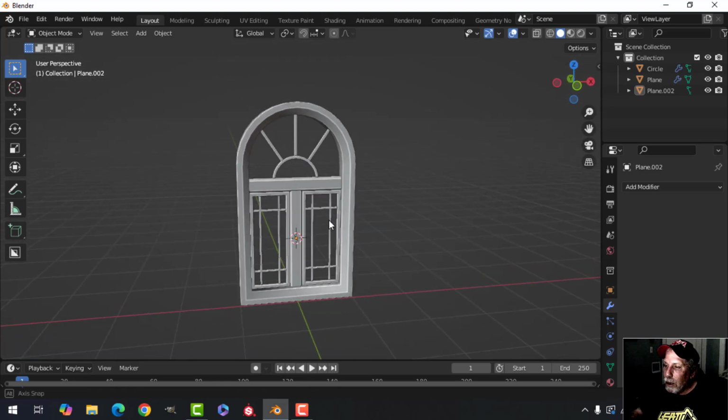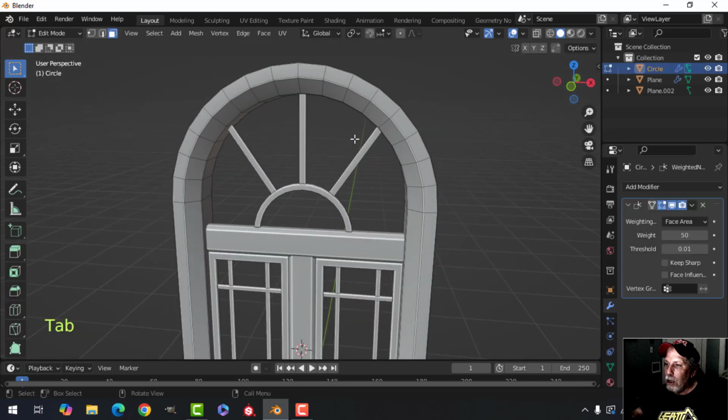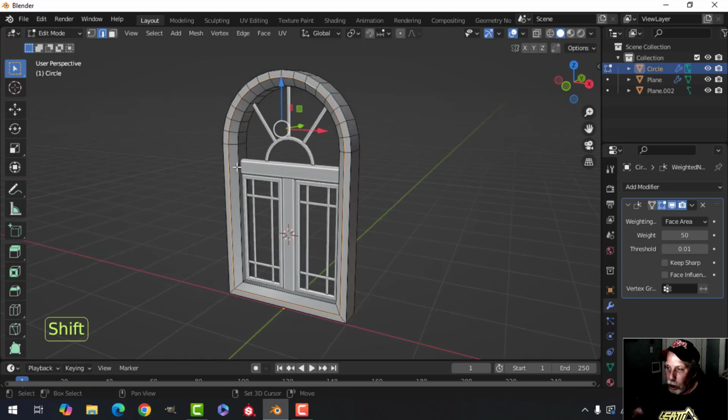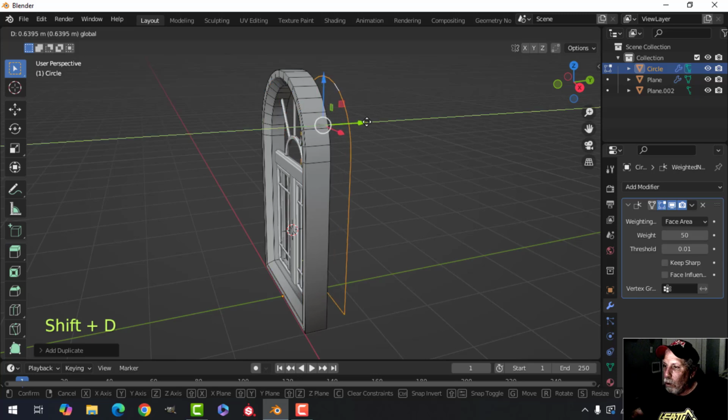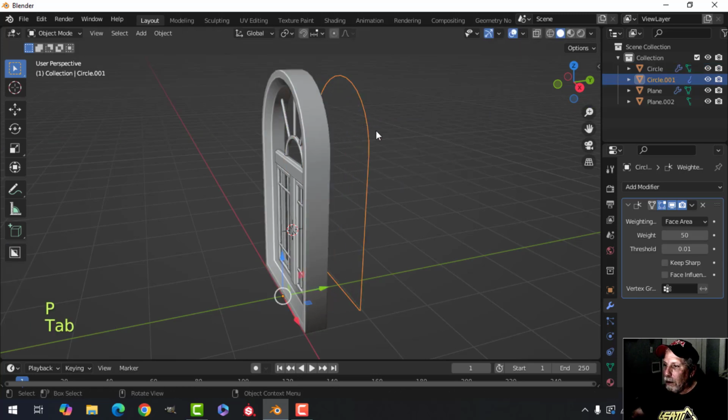The last thing that we need to do is to add some glass to this, and to get the correct shape, let's just steal another circle or another arch. Shift Alt and click one of these edges. I'm in edge selection. Shift D to duplicate it. I'm going to just pull it way back there. Let's break it out. P, break it out.